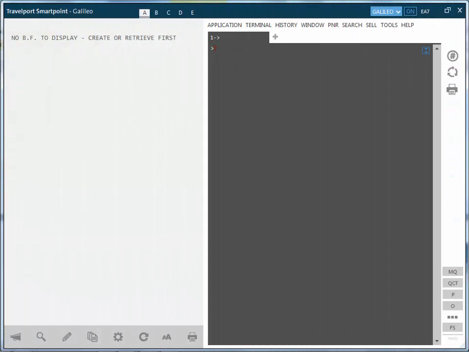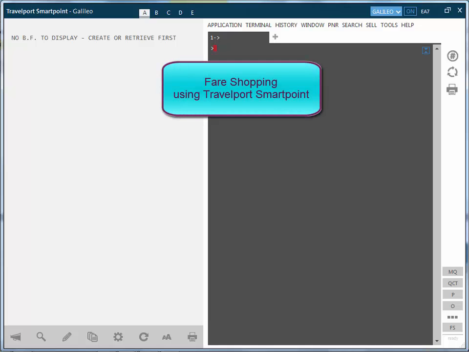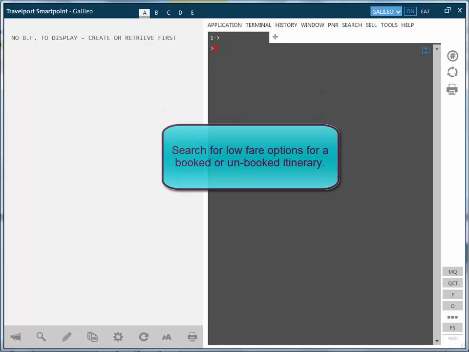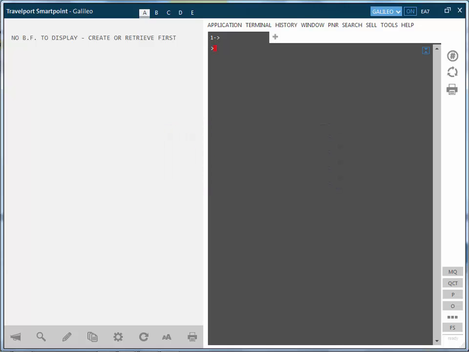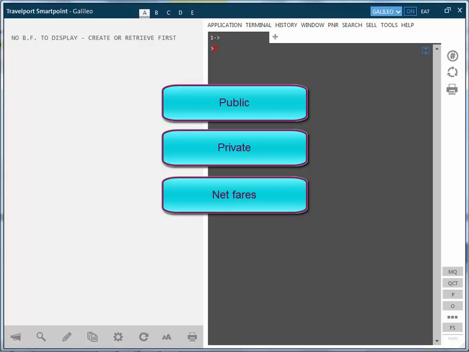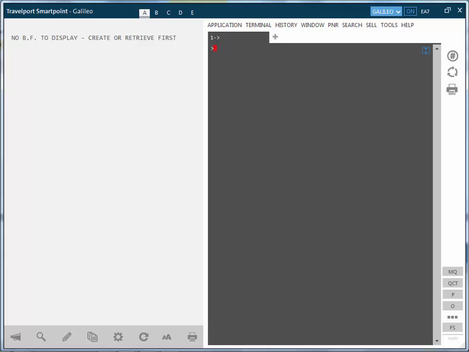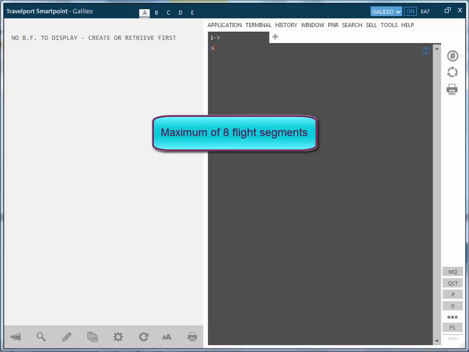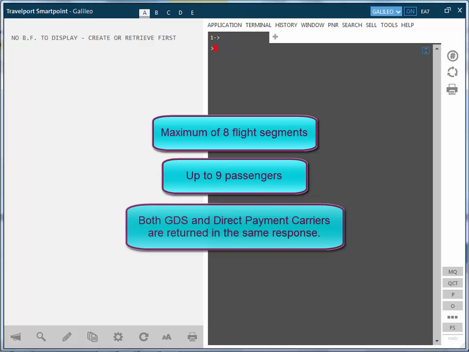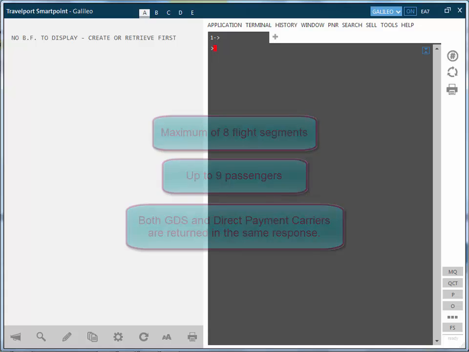Welcome to this recording, which will demonstrate fare shopping using Travelport SmartPoint. You can search for low fare options for a booked or unbooked itinerary, simultaneously searching for availability and pricing options. The system uses public, private, and net fares from the Travelport 360 Fares database. Fare shopping can calculate the fare for itineraries with a maximum of 8 flight segments and up to 9 passengers. Both GDS and direct payment carriers are returned in the same response.